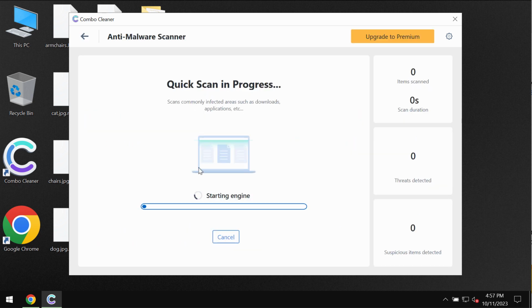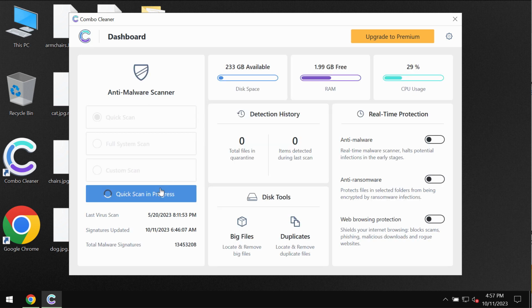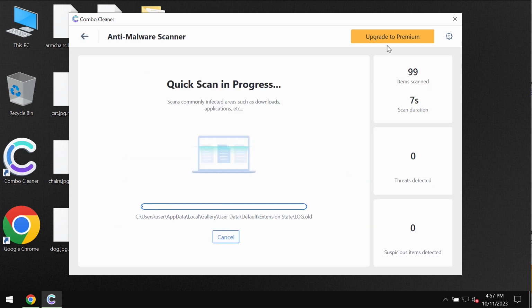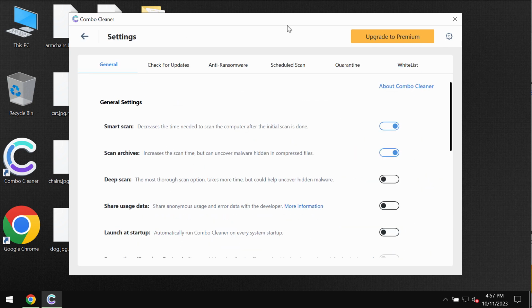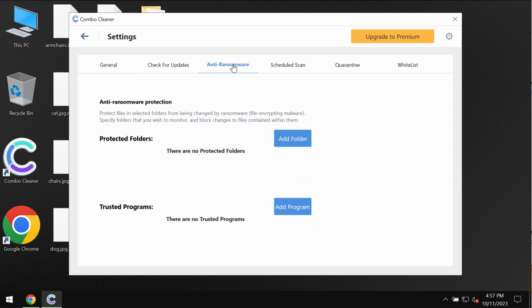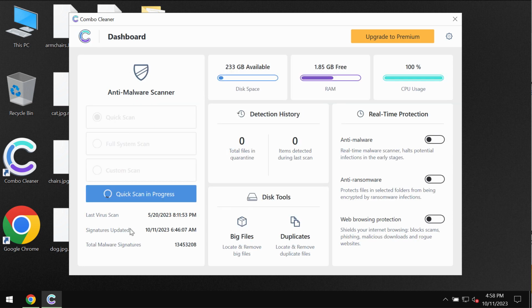The software will begin scanning, researching, and investigating your computer. Then the scanning will begin. Please pay attention to the fact that Combo Cleaner does not decrypt files. It has got an anti-ransomware feature, but it does not decrypt the files. The anti-ransomware feature only removes the ransomware and helps to protect the data.